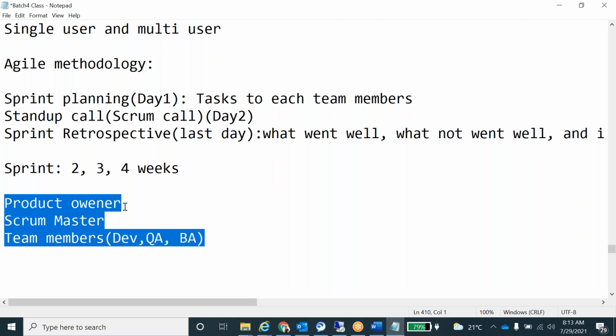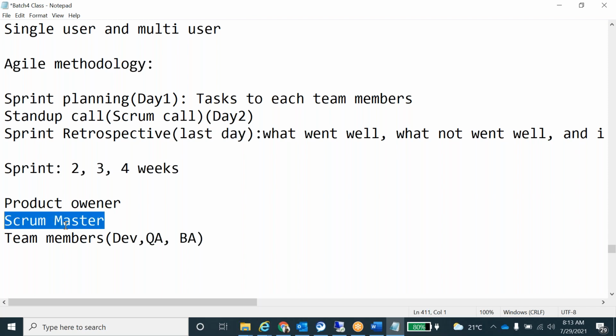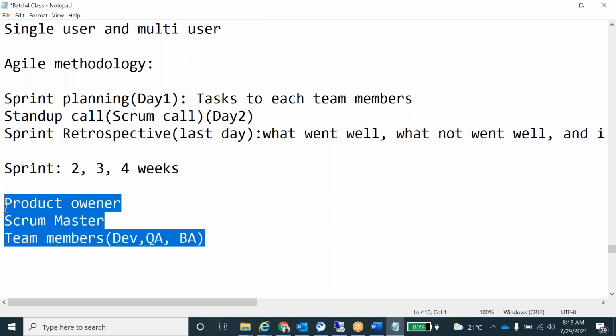So one is the product owner will be there. Scrum master will be there. The Scrum master will handle all the meetings, and then the task assigning and task creation. Everything will be taken care of by the Scrum master. The team members means development, QA, and business analyst. So these are the team members. So these three people are there in the scrums.